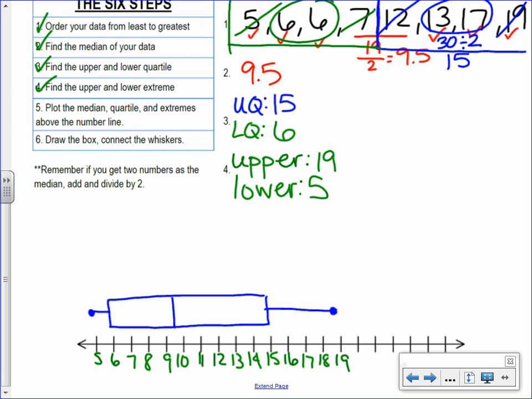That's it. So I'm going to label just for you all. This is lower extreme, lower quartile, median, upper quartile, upper extreme. And if you've noticed, it's split into 4 different sections, right? So this is 25% of our data. This is 25%. This is 25%. And this is 25%. Very cool stuff.